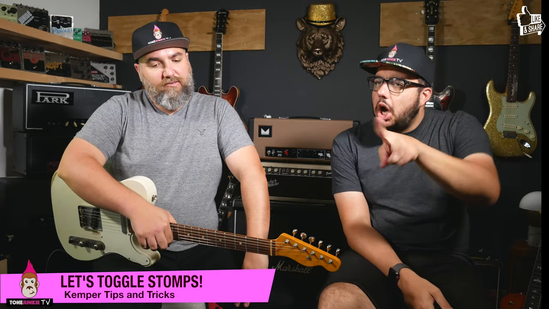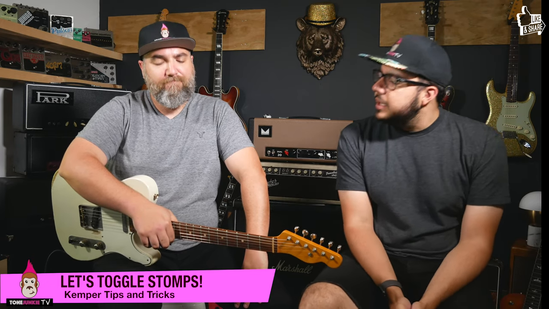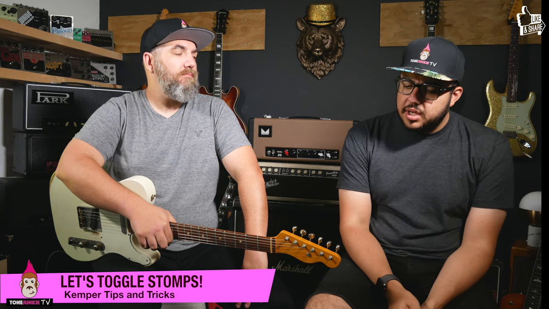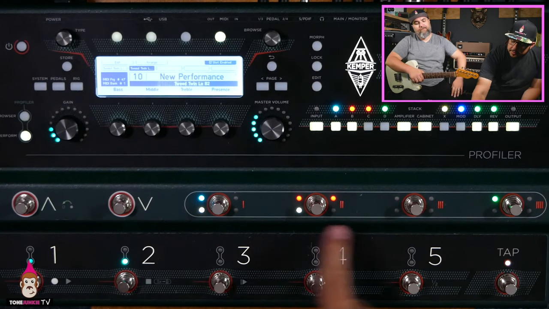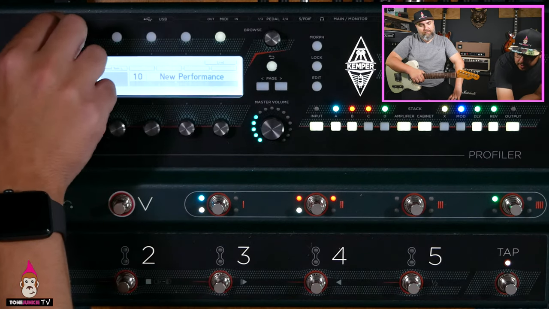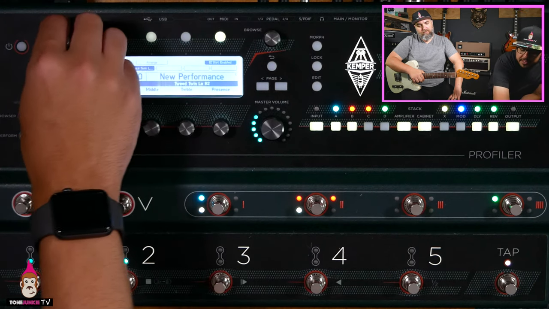Let's talk about toggling. I saw this come up on Facebook the other day, and some dudes were talking about why you would want to put two effects on the same effects button. Yeah, the four switches up here. So we'll make a new performance right now and show you a couple ways it might be useful.